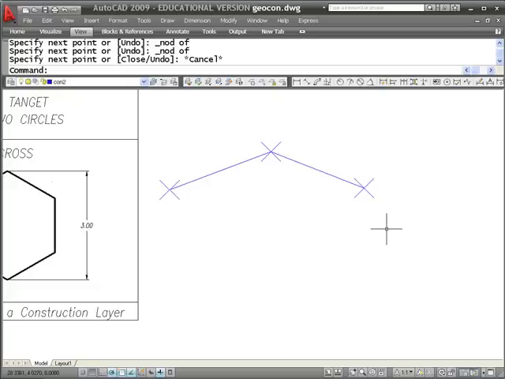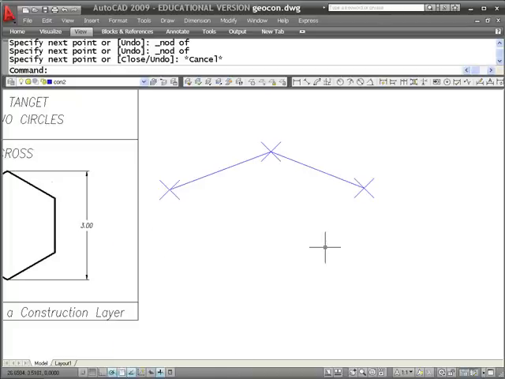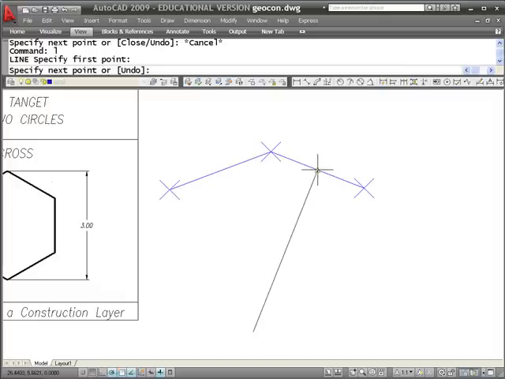Now what I'm going to do is draw a line that goes through the midpoint of each of those chords and is perpendicular to them. I have set as one of my running object snaps both perpendicular and midpoint. So now if I draw a line, I acquire the midpoint and come off like so, I can now draw a line that is perpendicular to the midpoint of that one.